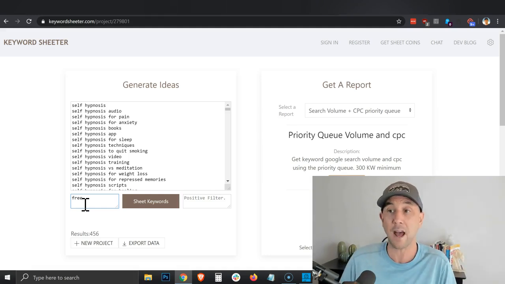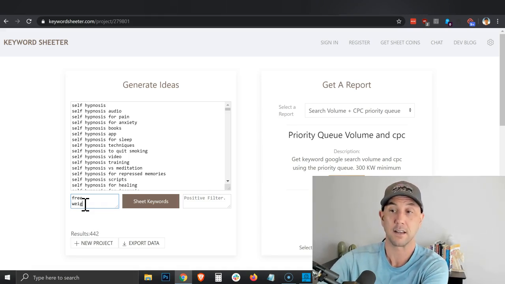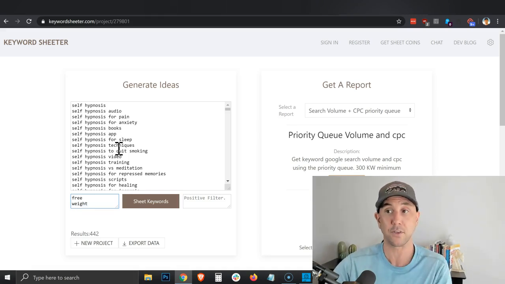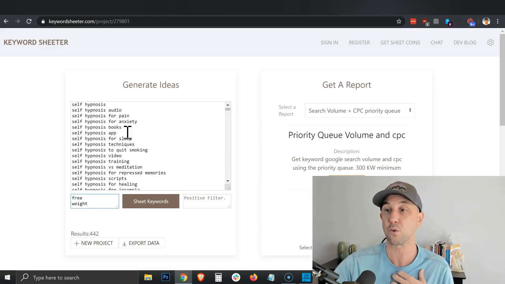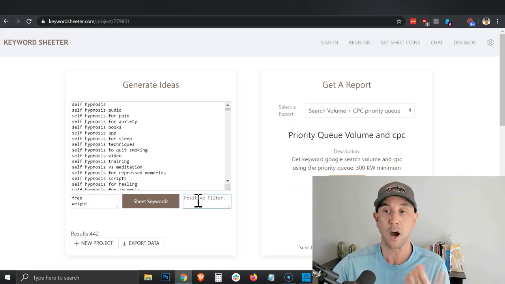So now let's say I don't do anything in the world of weight loss. I can just hit enter and I can type in weight. And it again removes all of the phrases that have weight loss. And maybe over here, I want to do a positive filter of all of the ones that say audio.